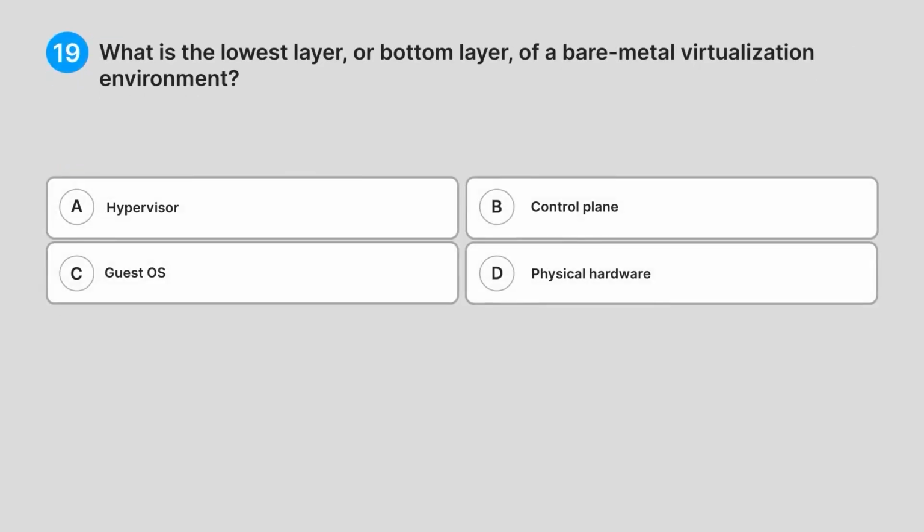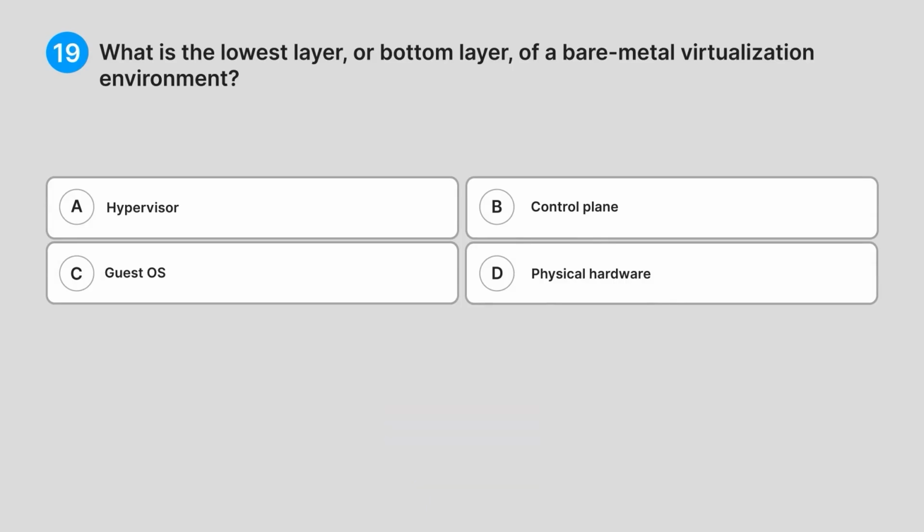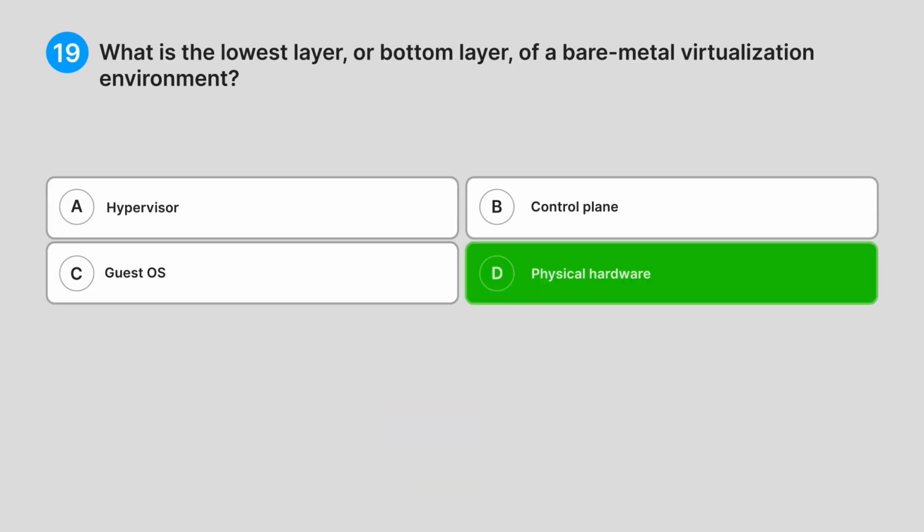19. What is the lowest layer or bottom layer of a bare metal virtualization environment? A. Hypervisor. B. Control plane. C. Guest OS. D. Physical hardware. Do you know the answer? Correct answer, D. Physical hardware.